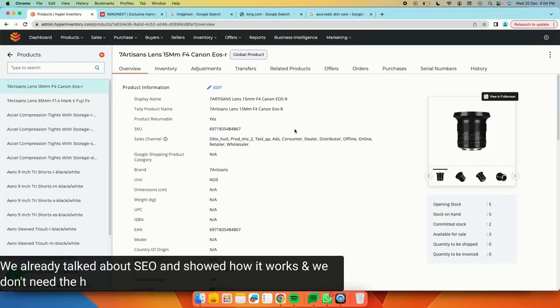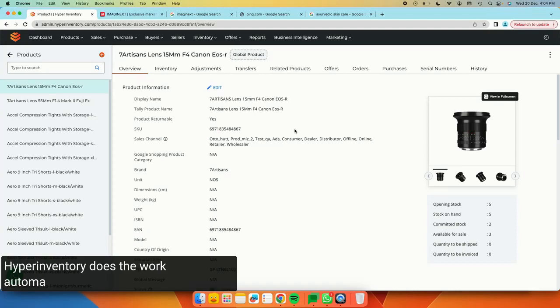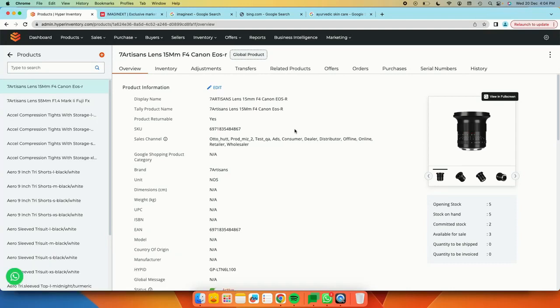We already talked about SEO and saw how it works, and we don't need the help of any external agency to get SEO done. Hyper inventory does the work automatically. If you want SEO which is top notch, then you can use our automated service using artificial intelligence for SEO.